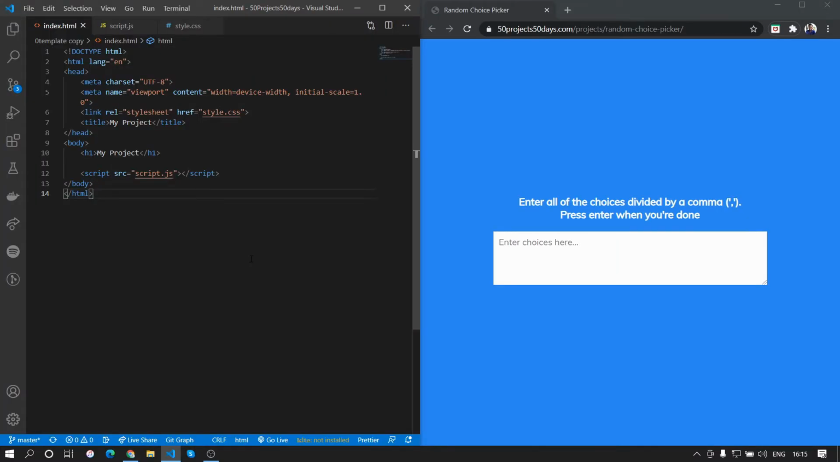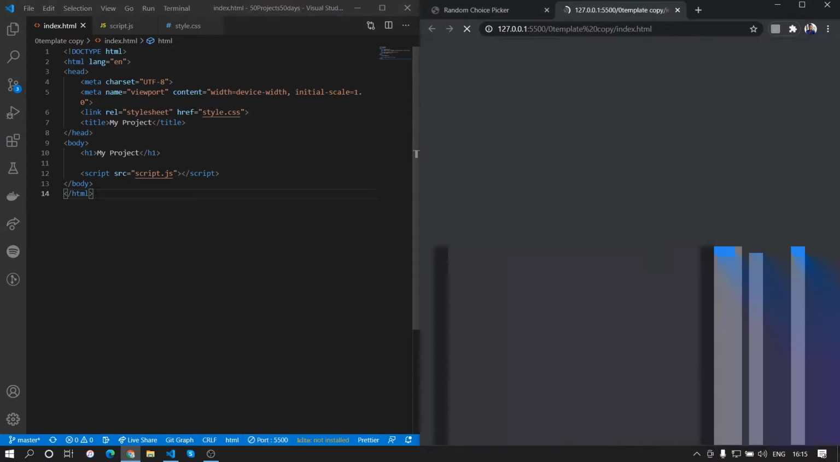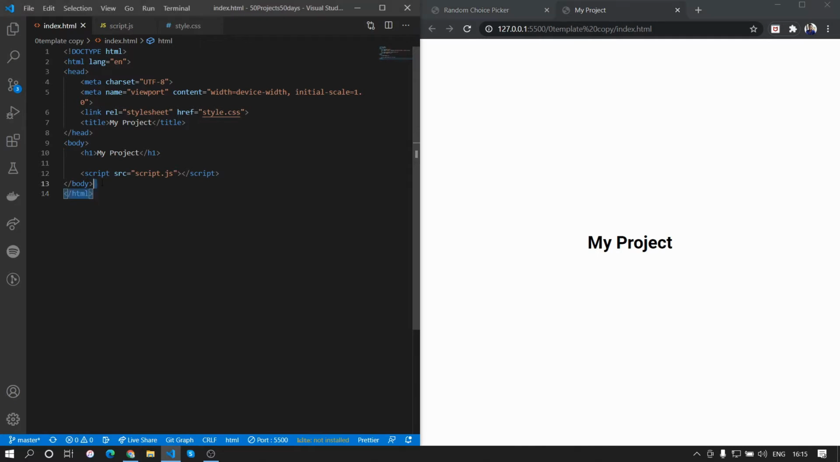We are using the same template that we were previously using. The link on how to create this template is in the cards. You can check that out. We are using a live server to load the website, so that whenever we save here, it dynamically loads here on the browser.